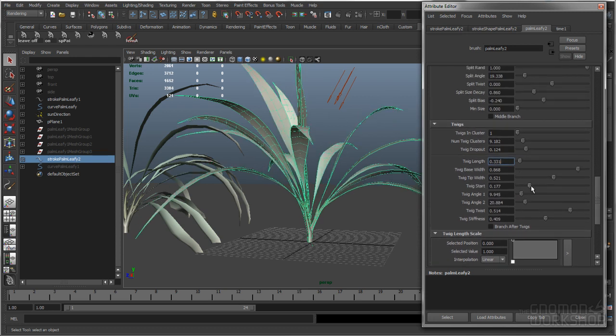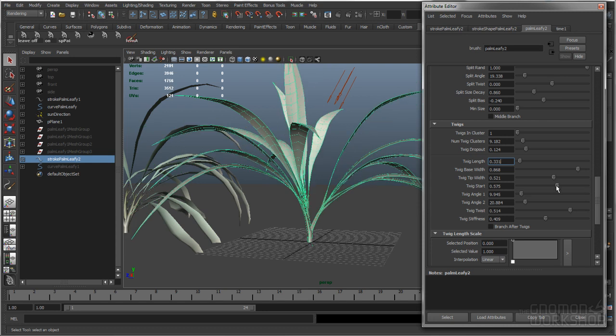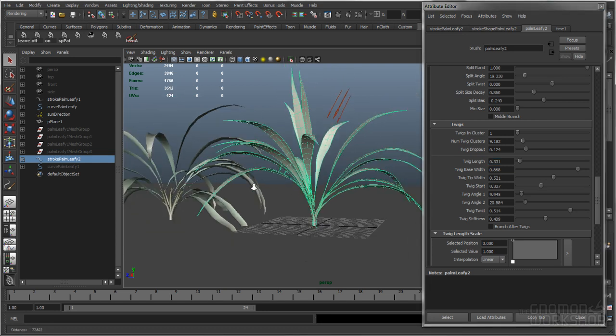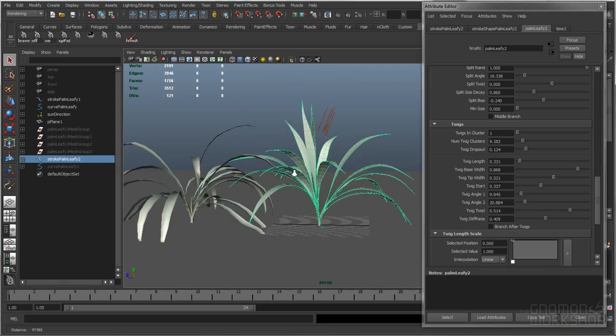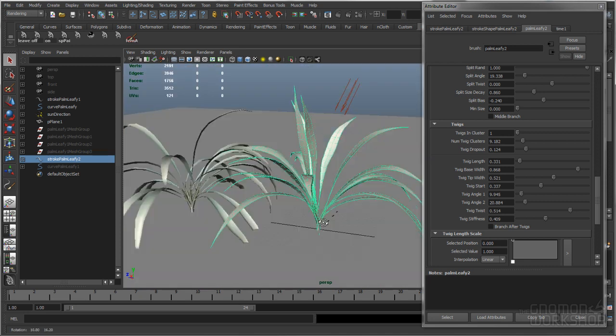Twigs start, where along the branch do the twigs begin? Right at the end, just like with leaves, or mix it up a little bit. And then there you go. I'm pretty close to creating what I want for a generic spider plant.